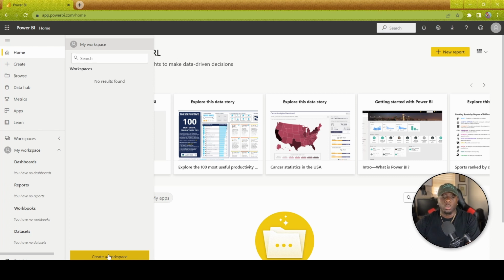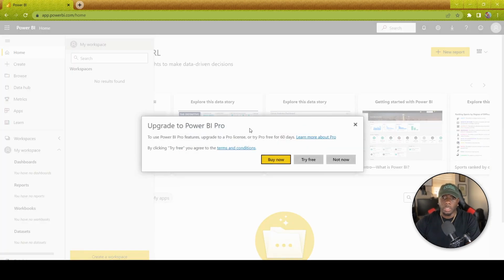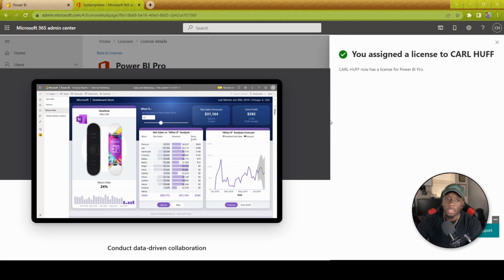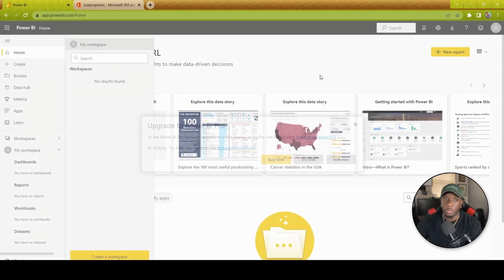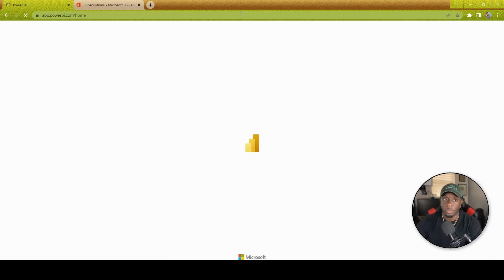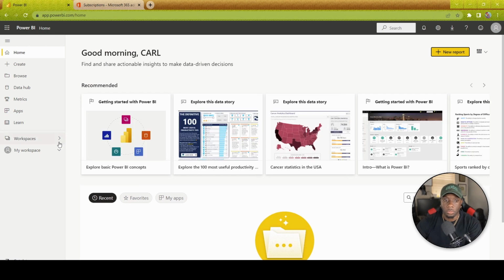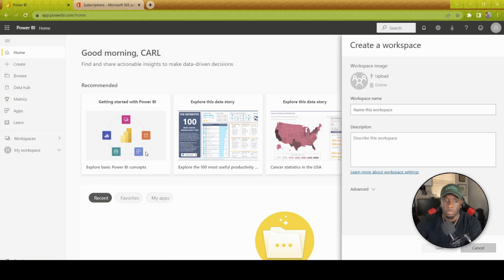But the first thing you want to do is create a workspace. The reason I got that pop-up is because I literally just bought Pro, and you have to assign yourself the license. We may have to just do a refresh. Now I can create a workspace, and that license is officially assigned. It really feels good when you get that Pro license, and it's only $9.99 a month. You can't beat that. You really can't.